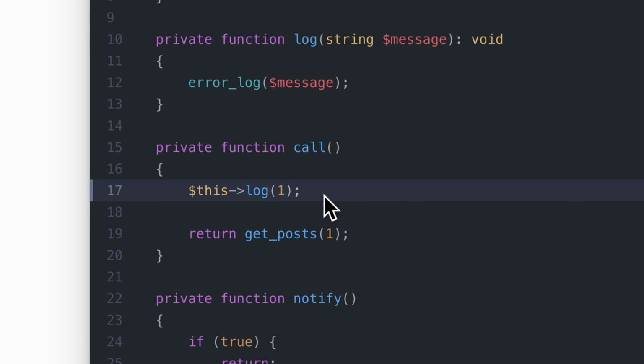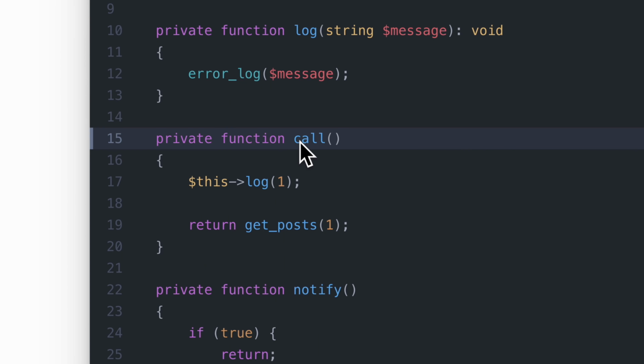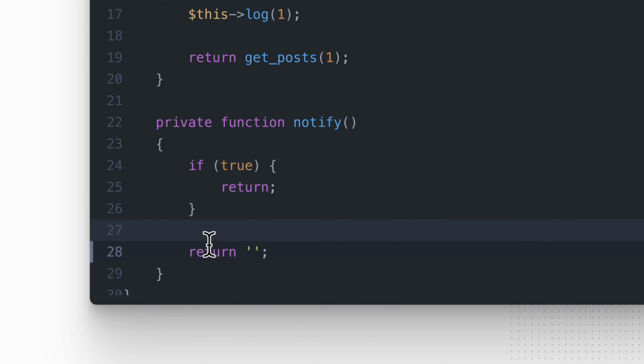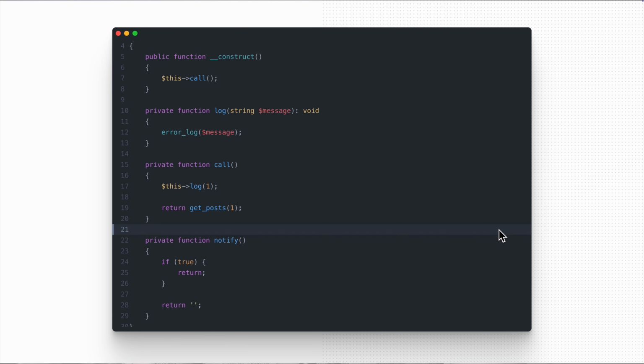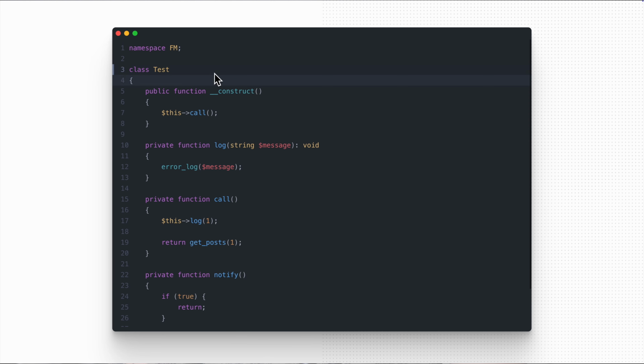In this line we have the incorrect value passed to the log function, which requires a string but an integer is passed. Then we have the unreachable code caused by the condition that is always true, and the issue that the notify function is never used since it's private, so it's allowed only to be used in the test class and it is not used there.